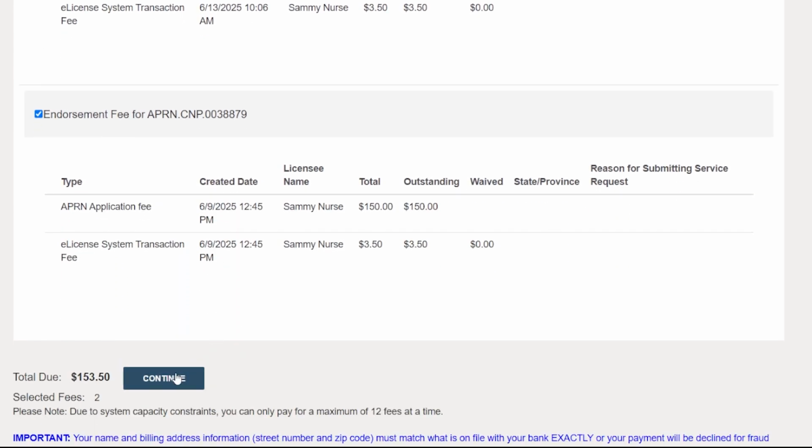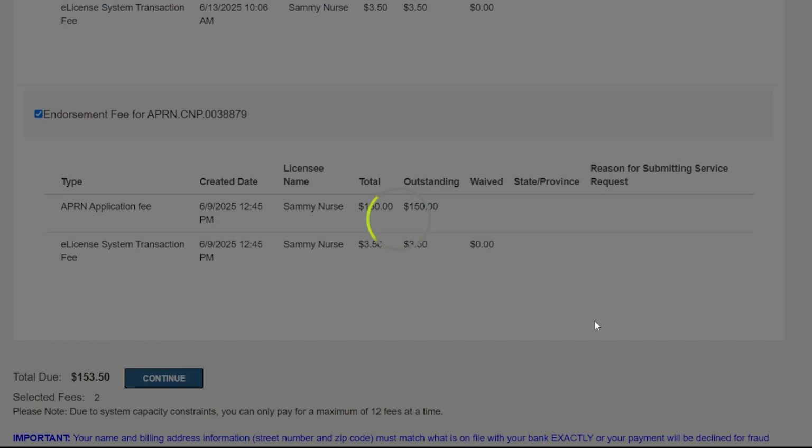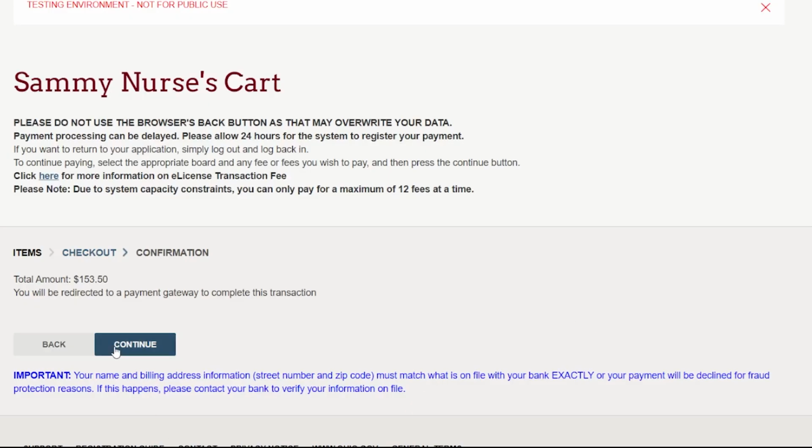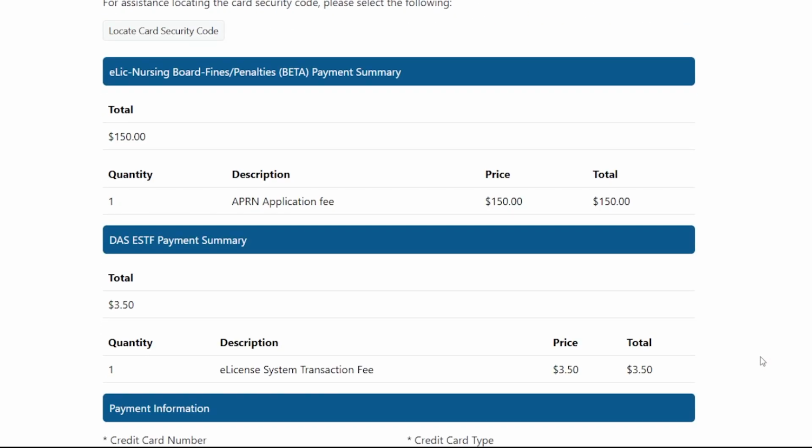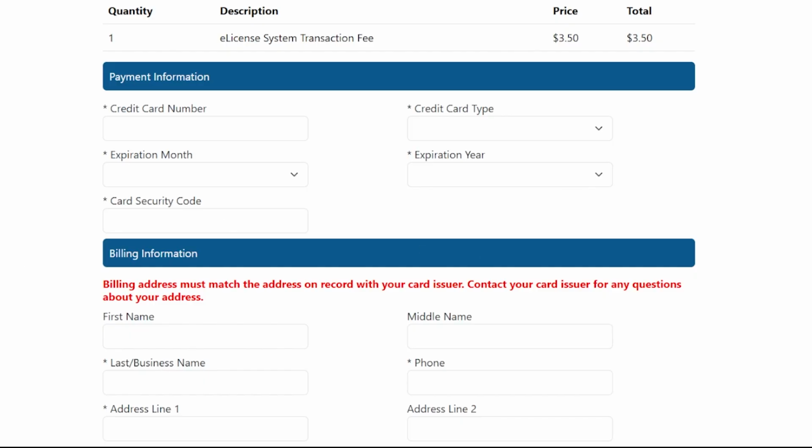Then you will click Continue and Continue again, and this will direct you to the payment gateway. Here you can enter your payment for the renewal fee. Payment for your renewal fee can be done with a MasterCard, Visa, Discover card, or a MasterCard Visa prepaid card. Once you submit payment, you have renewed your APRN license.